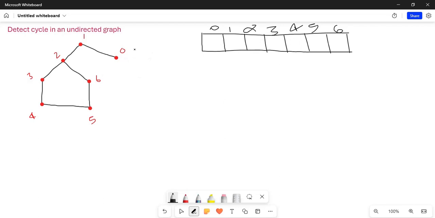If we start from 0, let's assume there is a vertex minus 1 that is not present in this graph. Let minus 1 be the vertex that calls 0 the first time. So minus 1 will be the parent of 0. Now make 0 visited. This is the visited array.